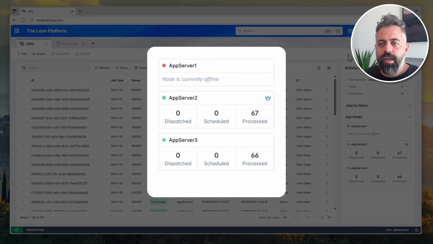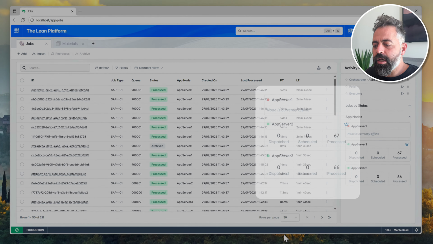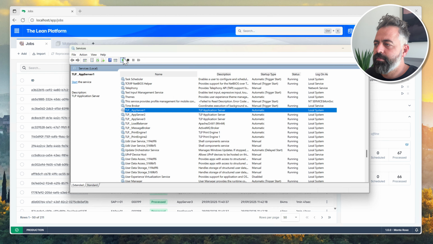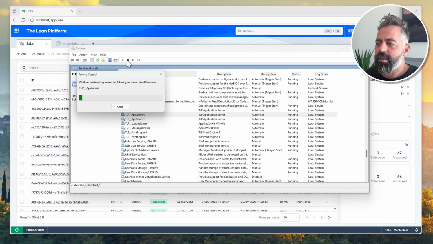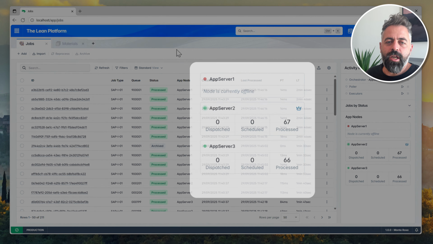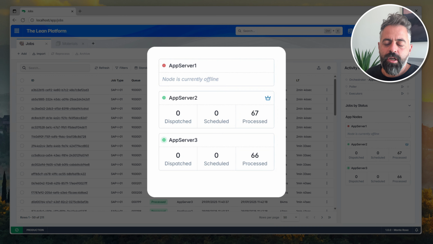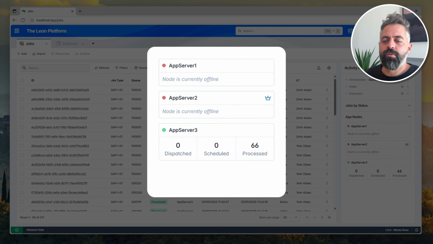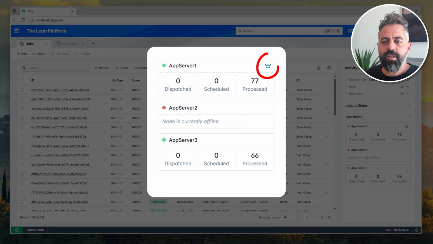Let's now start again app server 1, and let me stop app server 2. So again, we expect a change in the orchestrator, and depending on the timing, maybe app server 3 will become the orchestrator, or maybe app server 1. So let's wait until the app server 2 goes totally down. So now it is down. Perfect. And as you can see, now app server 1 is back to being the orchestrator.